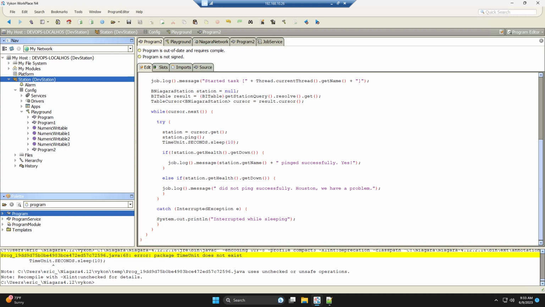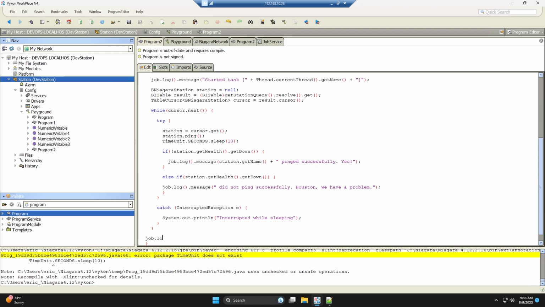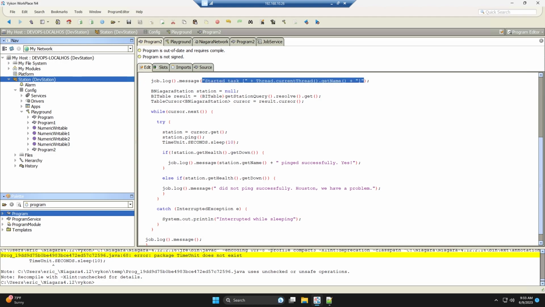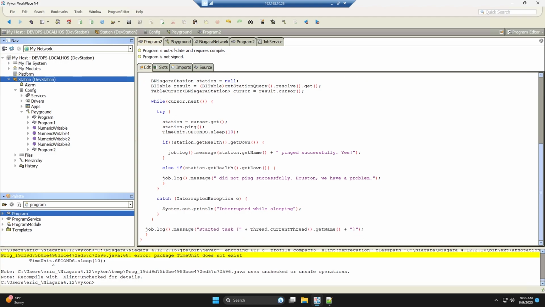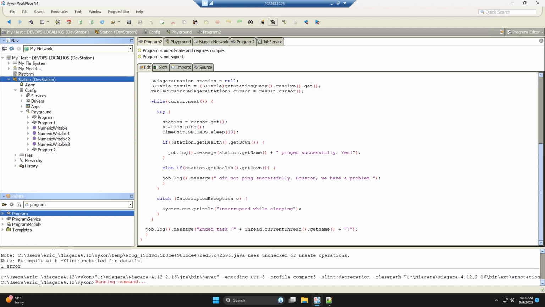So after that, we'll log that we're done. We'll say job.log message, and we'll steal our string up here, but we'll change it up a little bit. We'll say ended task. All right, so let's compile this and go ahead and figure out where our error is.